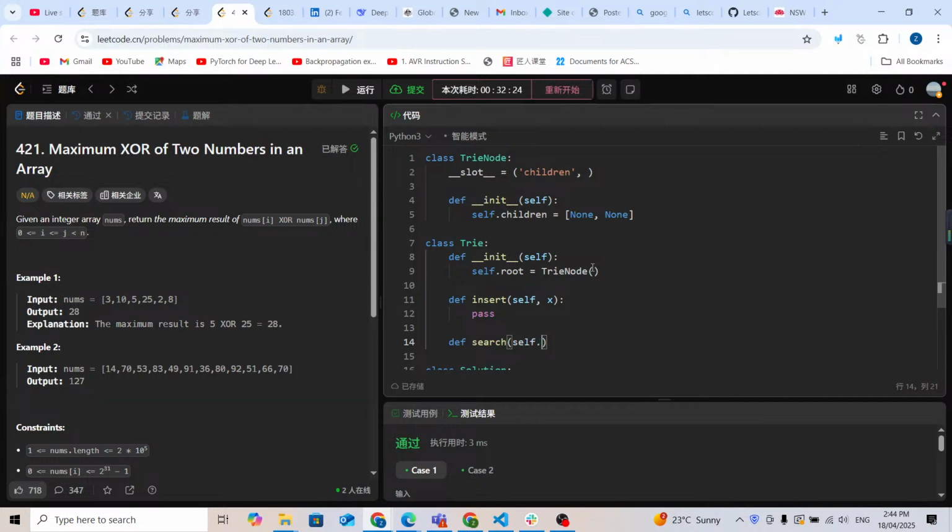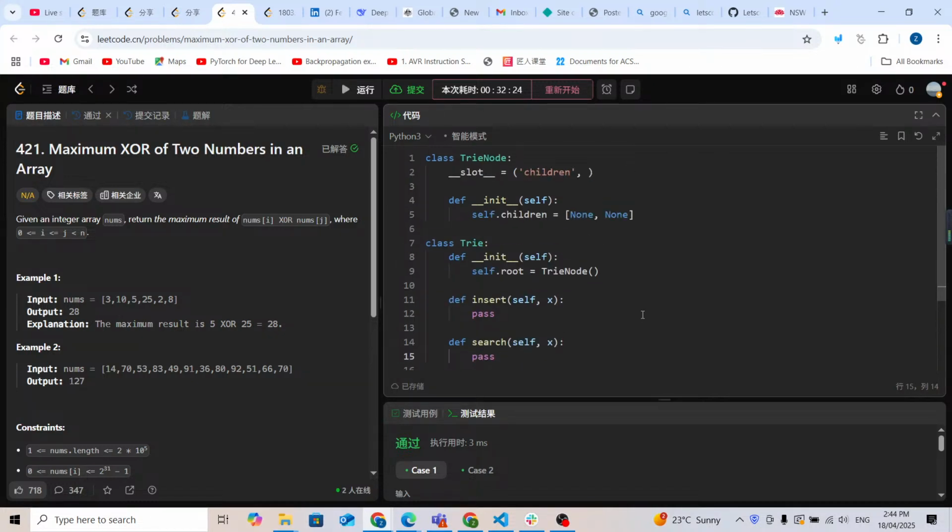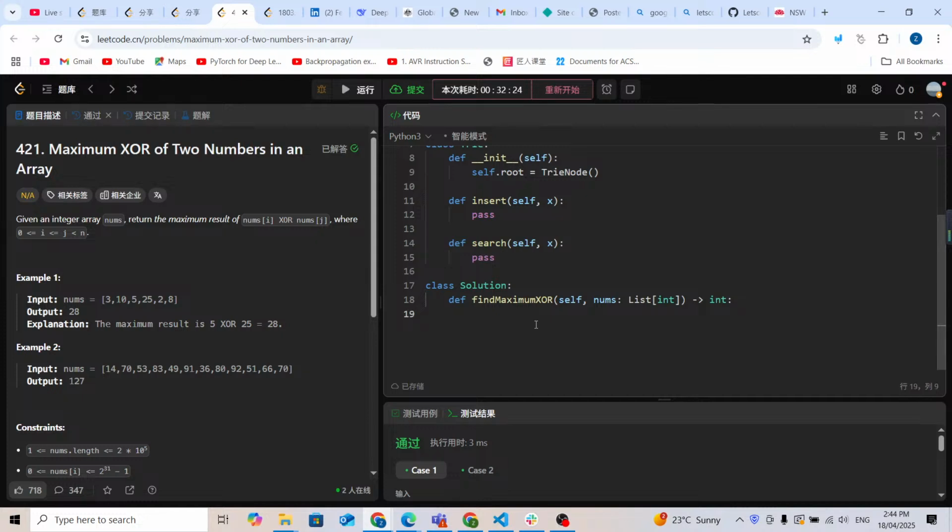So here is gonna be search. We're gonna search a value x. Because if we insert all the numbers, definitely we can search any number. After search, we can get the final result. We can find the maximum number. So here I'm gonna give a pass as well. Now let's start the main part.